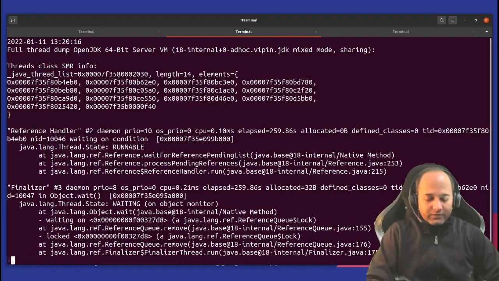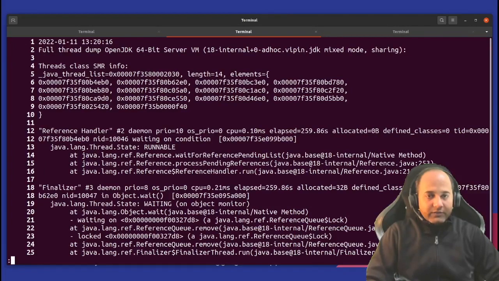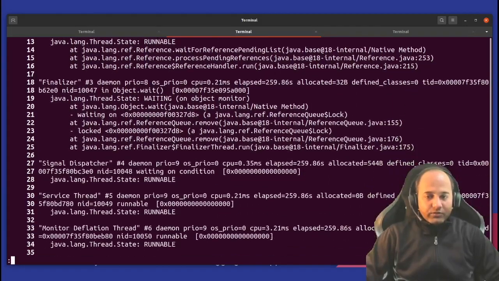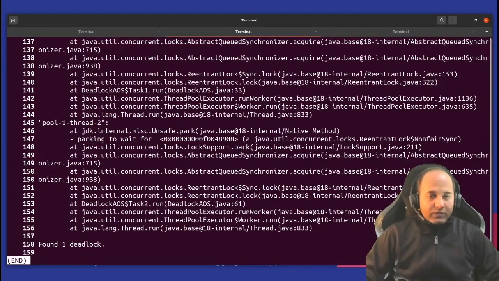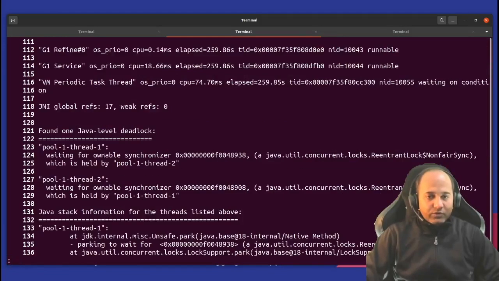We see this is a thread dump. We see threads, information related to threads. Now let's go to the bottom first of all. If we go to the bottom, it clearly says found one deadlock. Yes, you have a deadlock in your program.